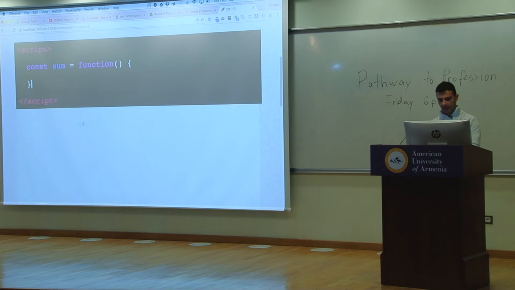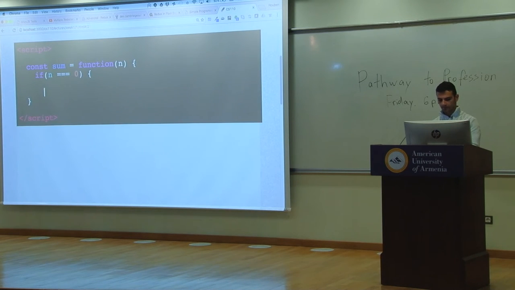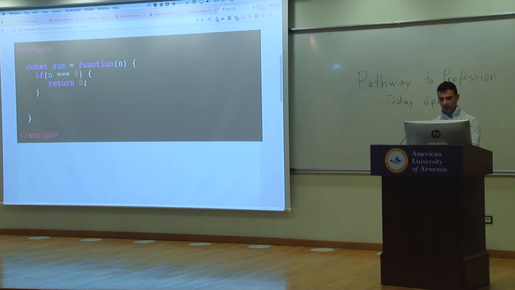Function which takes n as an argument, good. Where n is a positive integer. And what do I do? I want to implement it recursively. Return what? Return nothing? Okay, return 0. Else, what do I return?